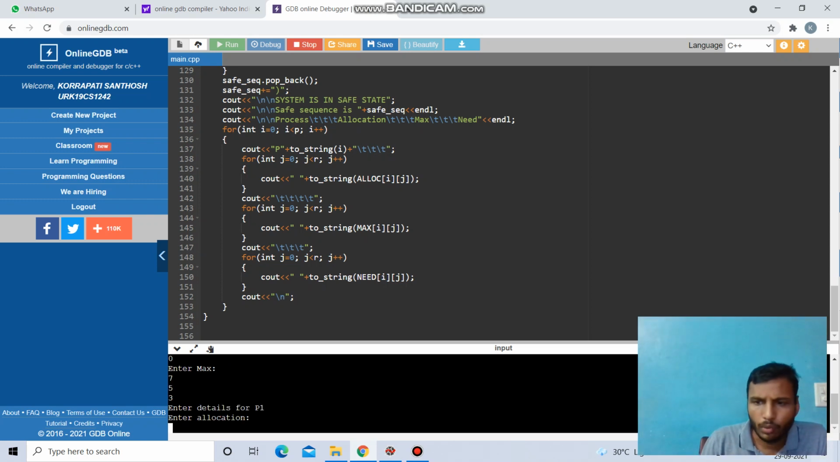And now P1, what's the value you are going to take for P1? P1 I am going to take as 2, enter, 0, enter, and again 0, enter. Enter the maximum. What is the maximum now? I am going to give as 3, enter, 2, enter, 2, and I am going to press enter.